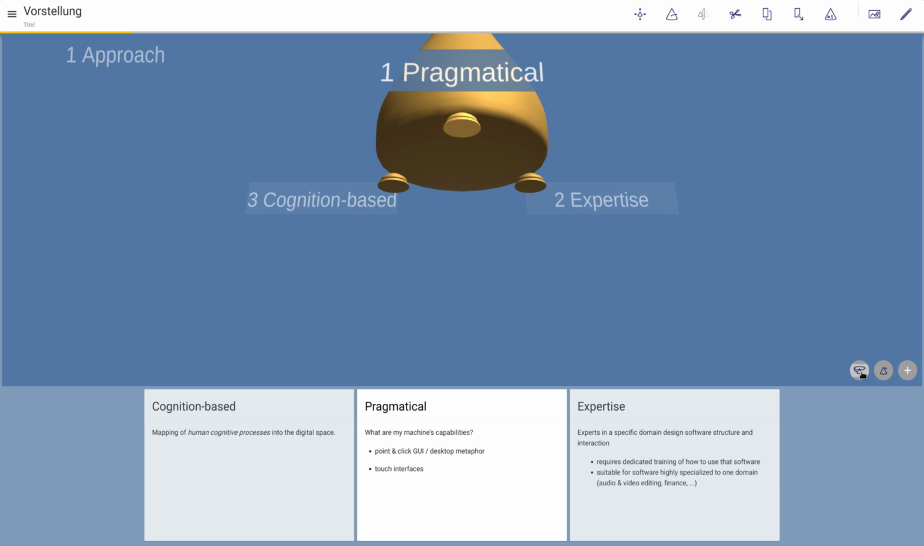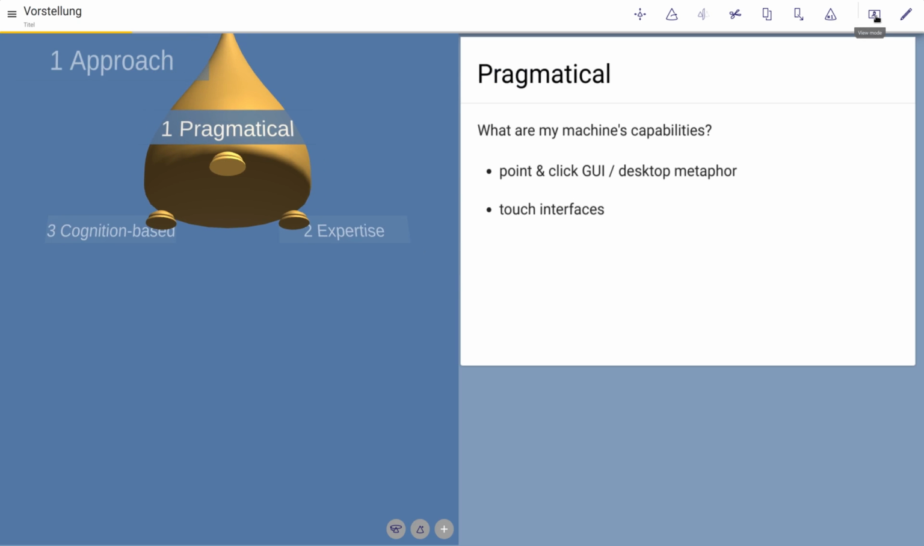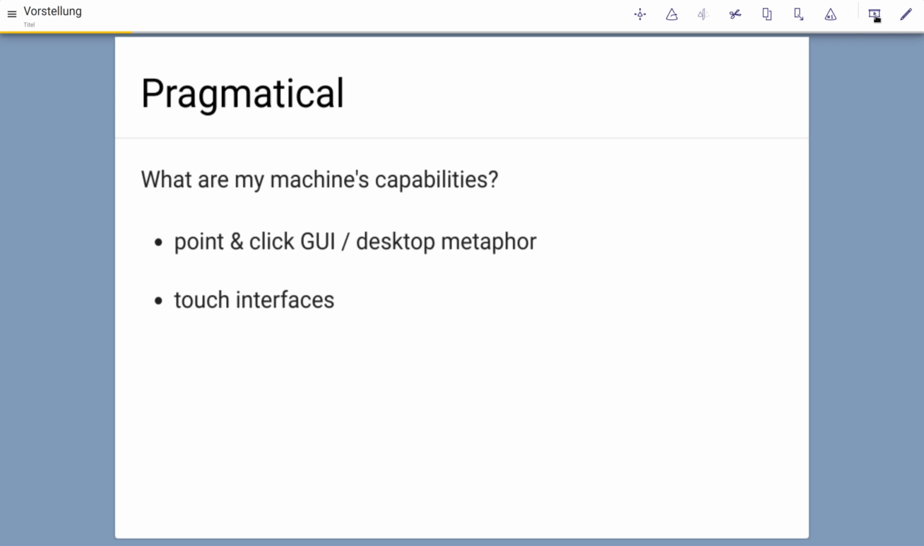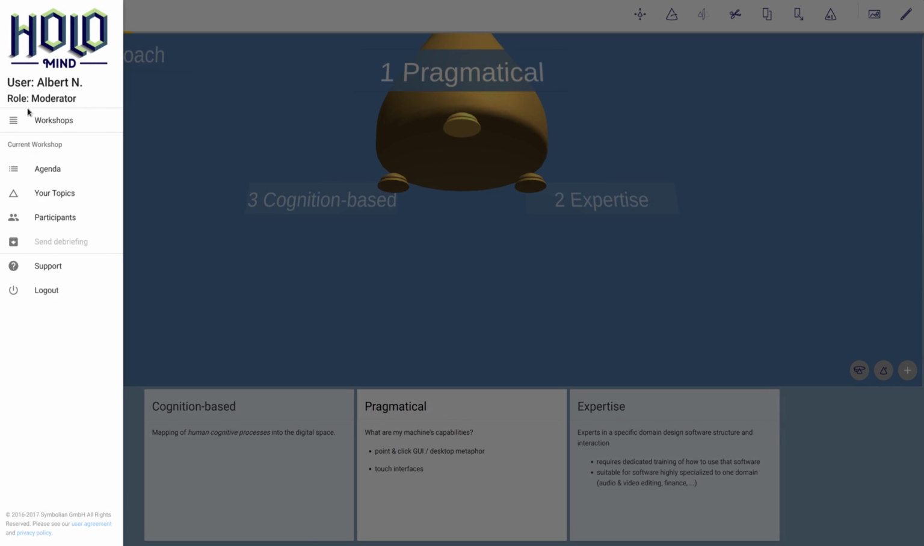Aside from the edit mode, Holomind has 2 other operation modes, the presentation mode and the action mode. Keep in mind, however, that changes to your content are only possible in the edit mode. Holomind also has 3 different implemented views: the panorama view, which is enabled by default, the portrait view, and the flashcard view. If you're looking for further information and a more detailed description on how to use Holomind, check out the support button in the hamburger menu.